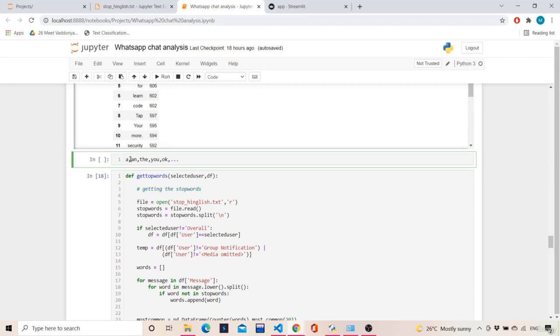For example, we will be using "a" so many times, we will be using "and" so many times, but they don't convey any meaning. A significant meaning is not being conveyed here, right? So these are all considered to be stop words, and in our chat we need to have stop words free. We need to have the words which give some kind of meaning.